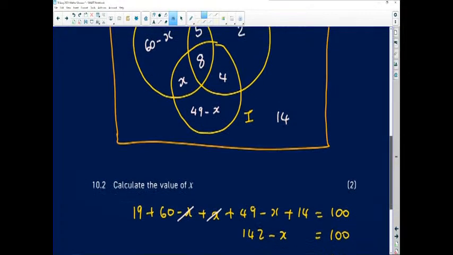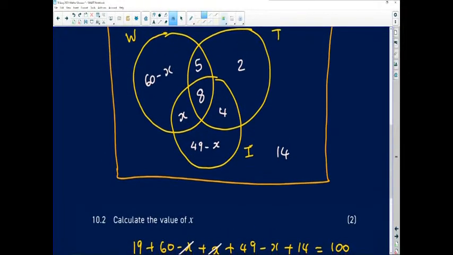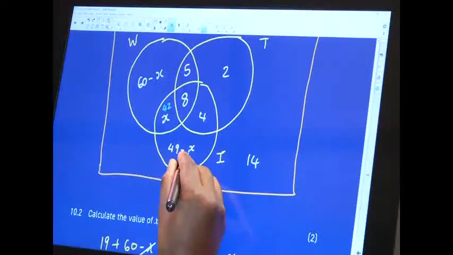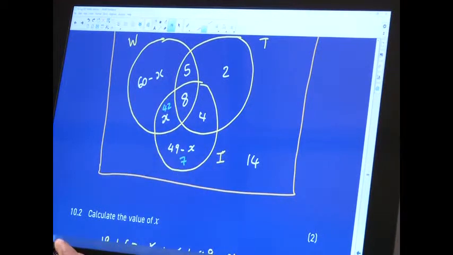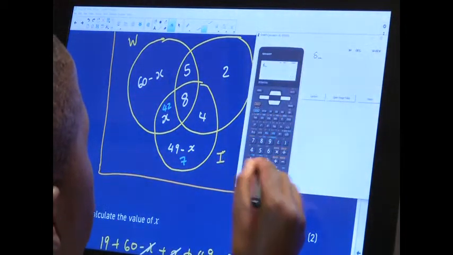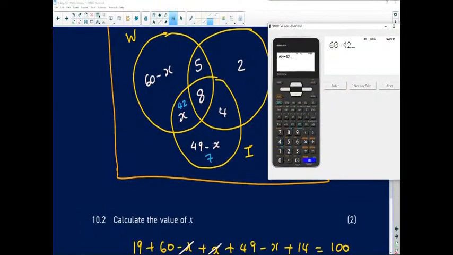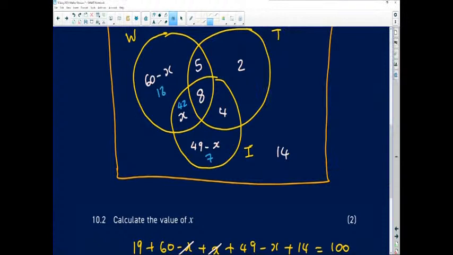If I ever want to go back to my Venn diagram and update it, I'm going to write it in blue. I'll have 42 as the value of x here. I've got 49 minus 42. That's going to give me 7 kids here. I've got 60 minus 42, the answer of which is going to be something beautiful. Make sure you're not making any mistakes. If you subtract there, you're going to end up with 18 kids that are here. There's 18 right there. You've got the total answers that you have.